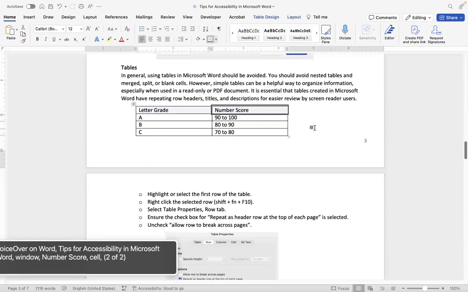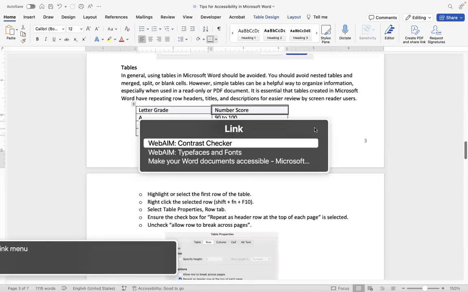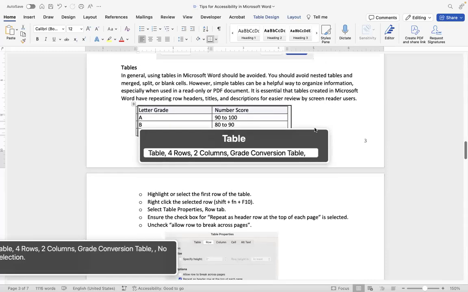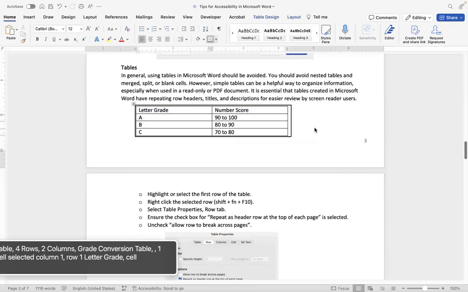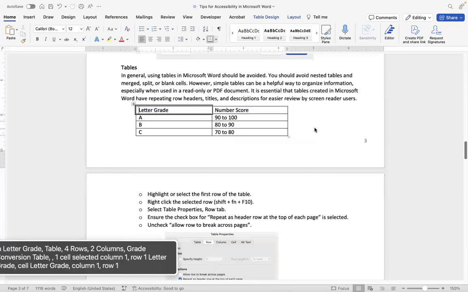VoiceOver on Word, tips for accessible heading menu. On Windows spot link menu, table menu. Table, 4 rows, 2 columns, grade conversion table, no select table, 4 rows, 2 columns, grade convert in, letter grade, table, 4 rows, 2 columns. All right, so I'm in the table and I'm going to listen to how this sounds.